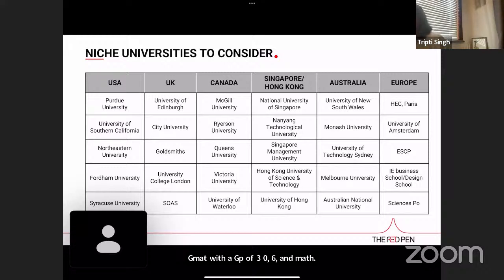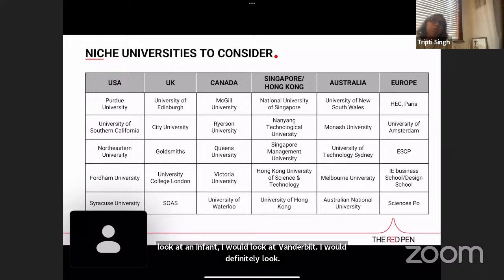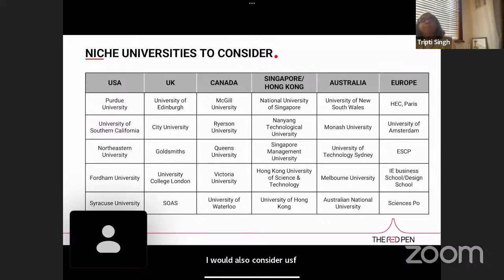It's not like you need to restrict yourself. I would look at MFin with a STEM combo instead of looking at financial engineering. That's the first advice I would give you. If I had to look at an MFin, I would look at Vanderbilt. I would definitely look at Duke. They have a quant finance that's strong. UT Austin has a good one as well. Dallas. I would also consider USC, University of Southern California, has a strong MFin program, which is STEM designated.